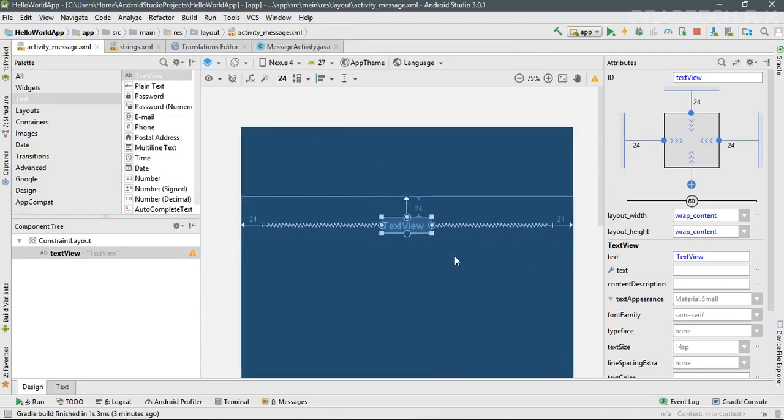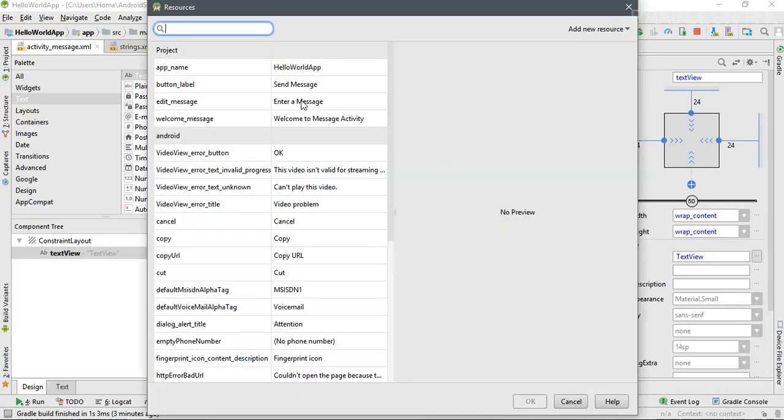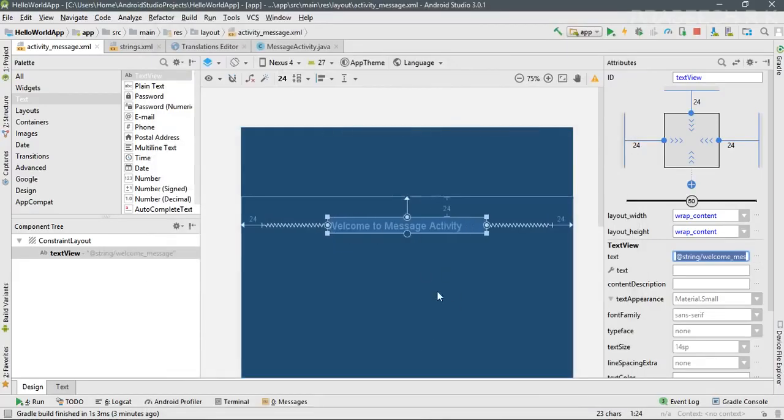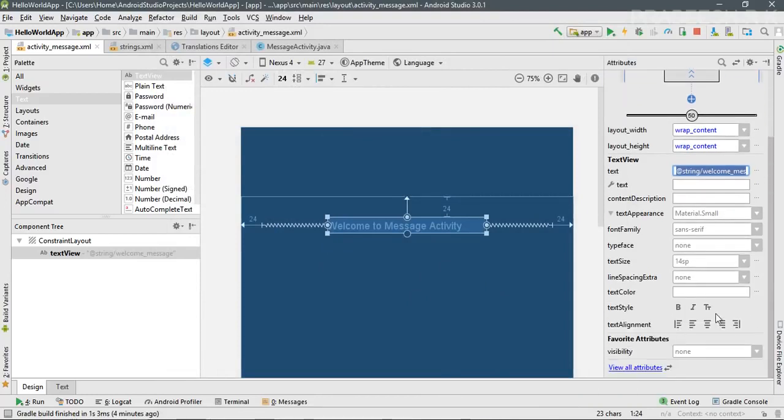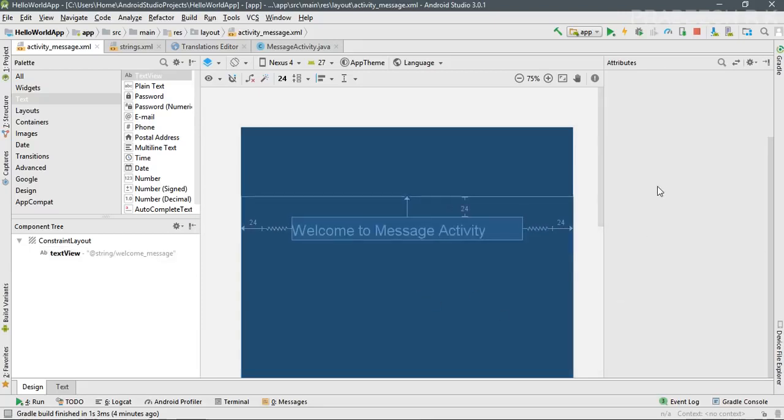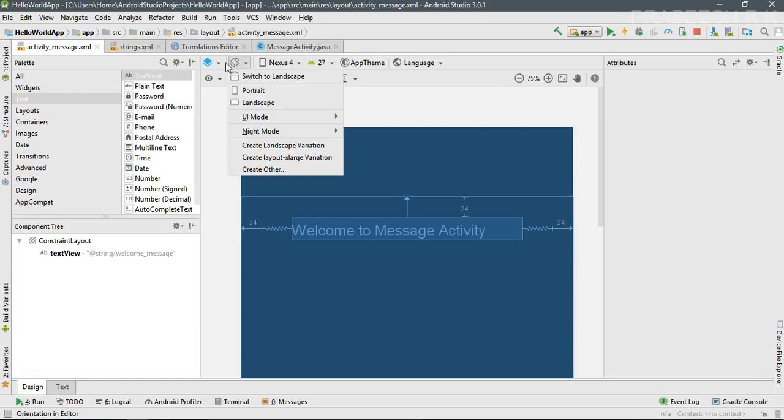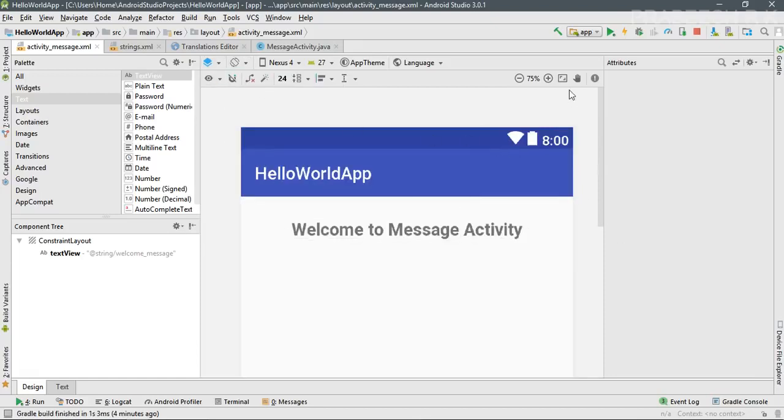Now I'm going to modify some attributes of this text view. Select the text view. Here is the text option. Select the new resource. Here it is, welcome message. So now we have modified the welcome message on the text view. Now I'm going to change the text appearance. I change that one into bold. Now I'm going to modify the text size to 20 sp. Okay, so now we can check the design. So this is the design.